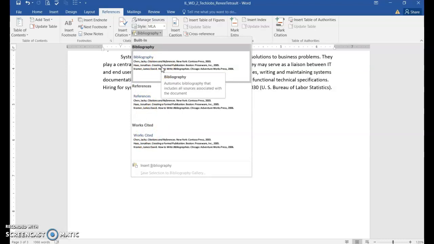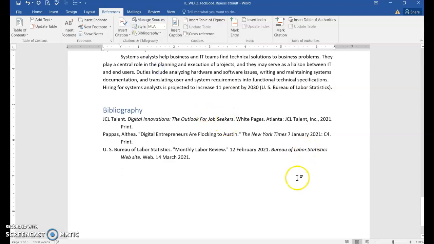So we'll select bibliography, and there it appears, like I said, in alphabetic order. It has that hanging indent effect, and it's in the correct citation format, just like if you used EasyBib. So this is a nice feature that you can use in Word.